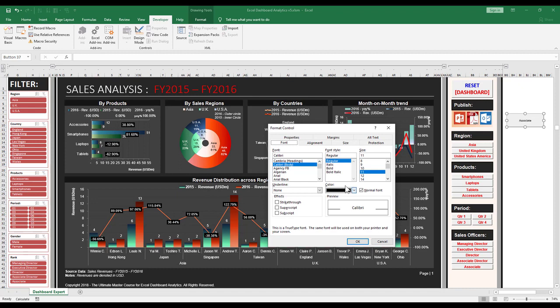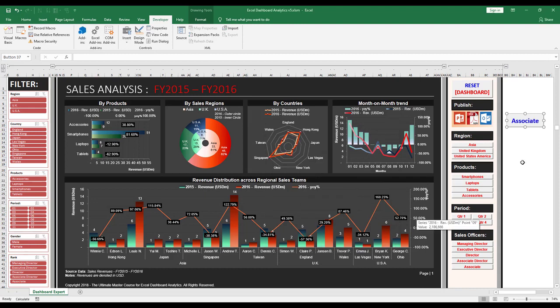Click on the format control and change that to whatever font you like. Okay, so maybe I want to go for a larger font. I want to bold it. I want to change it to blue color, and then I click OK. There we go, "associate". Okay, very simple.